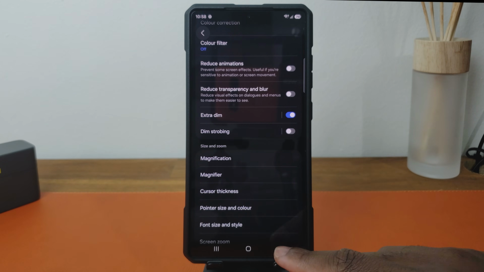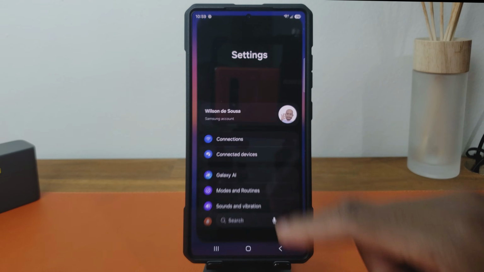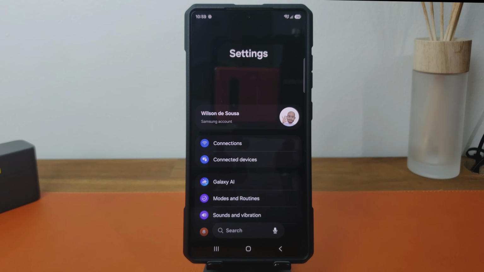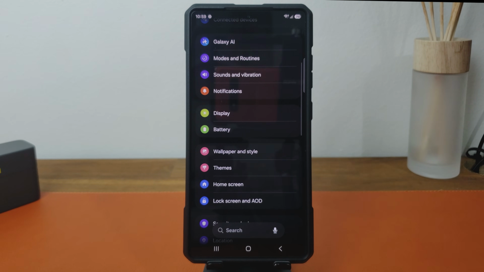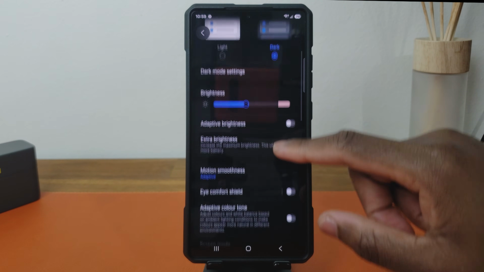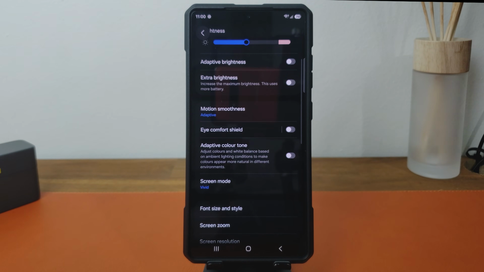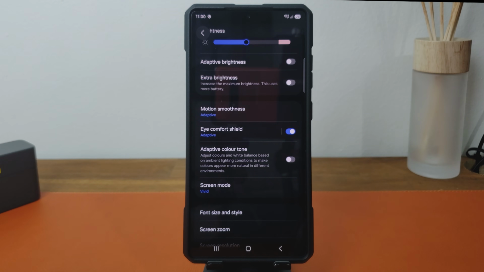The other very important option that we need to turn on at night is the Eye Comfort Shield. To access this, let's go back to the settings, scroll down until you find Display, tap on it. Inside Display, scroll down and look for Eye Comfort Shield. Then toggle this option on. This option reduces the blue light coming from your screen and gives everything a warmer tone.